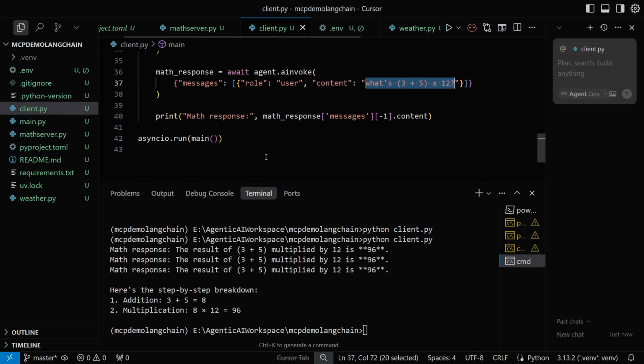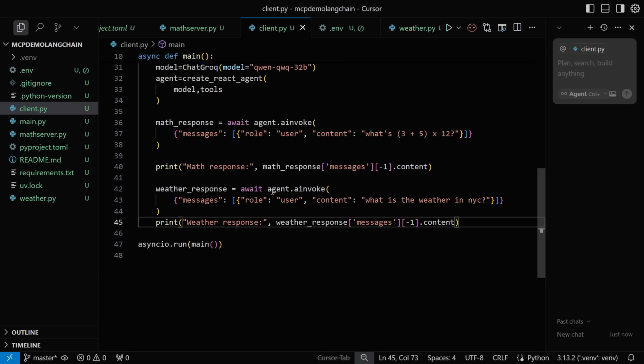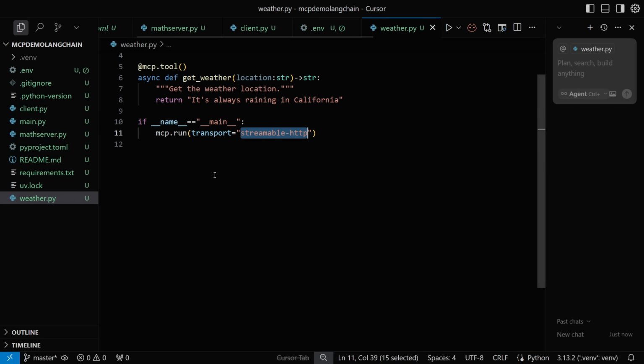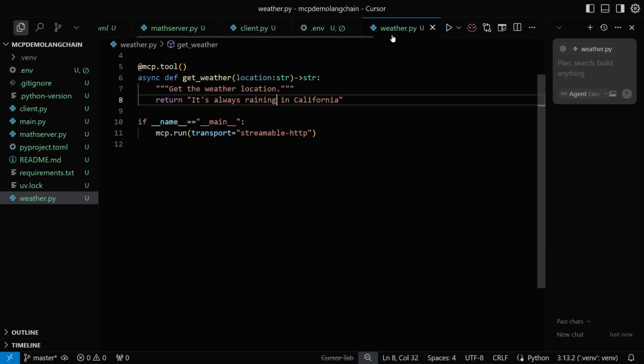Now, if I also want to check the weather server, for the weather server I will write something like this. I'll give a question quickly, and it will be the same thing. See, weather response equals await agent.invoke with the content: what is the weather in NYC or California? It will take this particular message, but right now I have hard coded the output. It always rains, it is always raining in California. We have written it like this, so my weather response should be the same thing we get directly from weather.py.